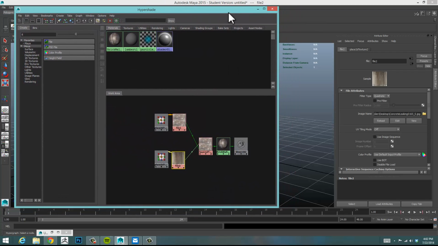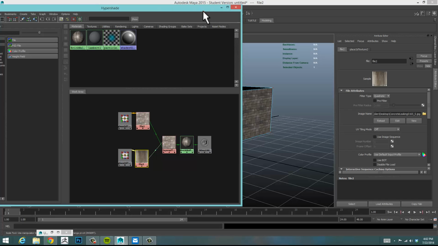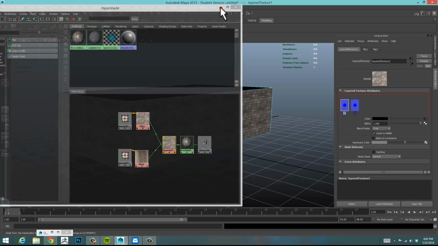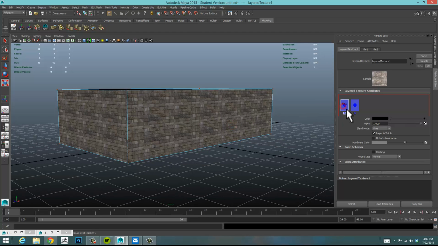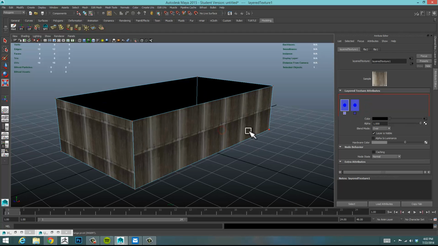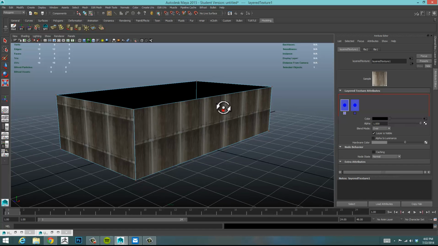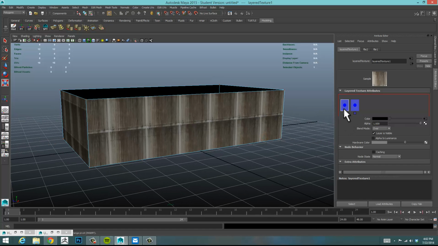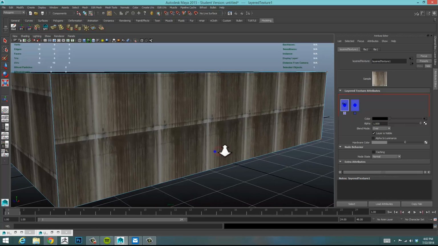And at the moment, we're not going to see a difference in our object because our file 1 is on top of our file 2. So if I click and drag, or if I middle click and drag my file 1 behind my file 2, then we see the other texture. So now my file 2 is on top of my file 1, so that's what we see.